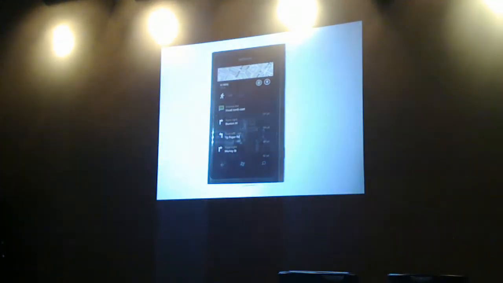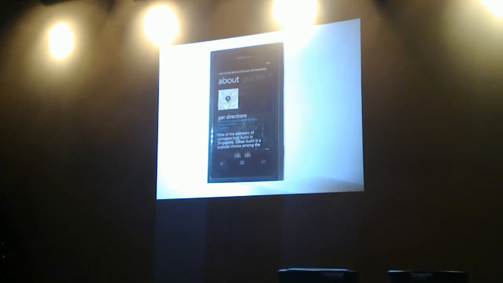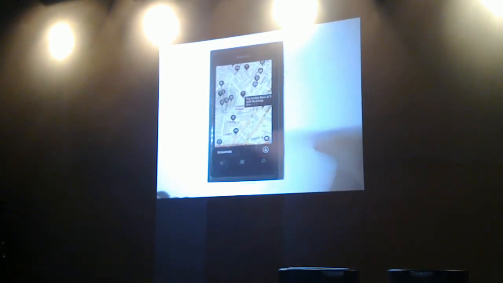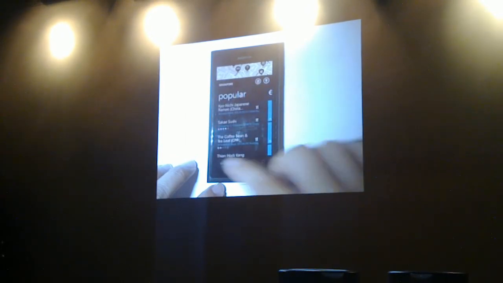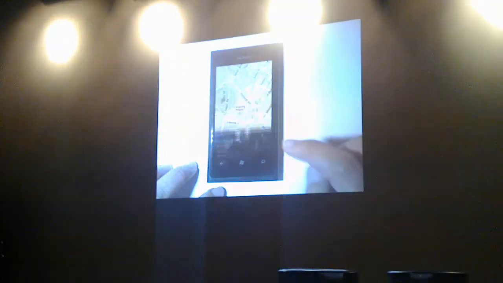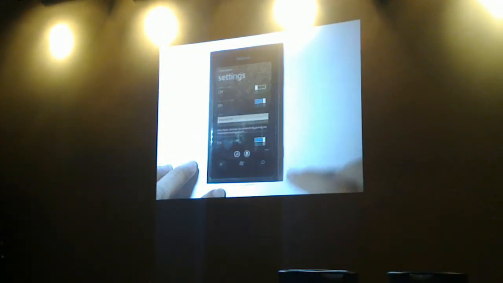So it gives you a guide on how to find your way there. Can it show yards and not meters? Yeah, you can actually set that in the settings.